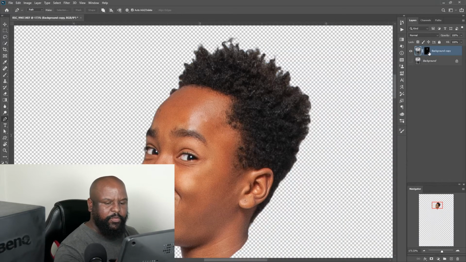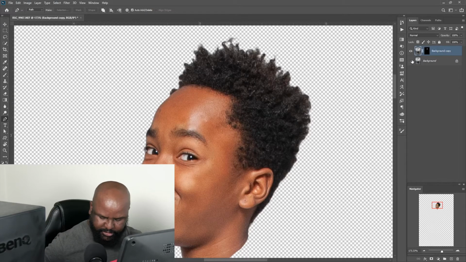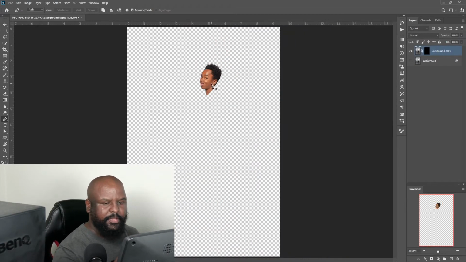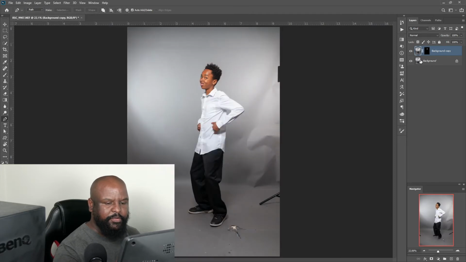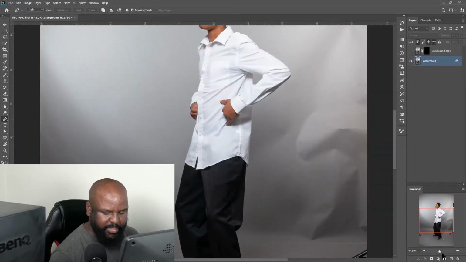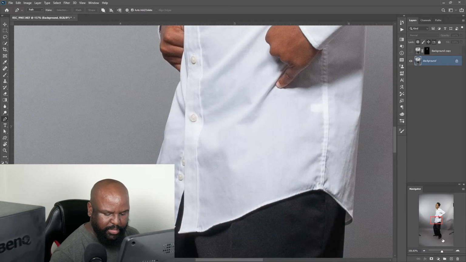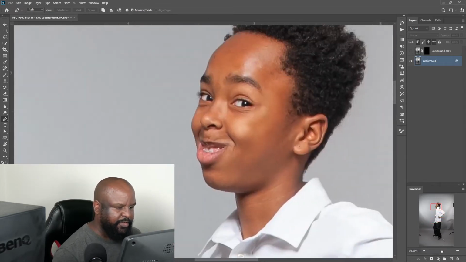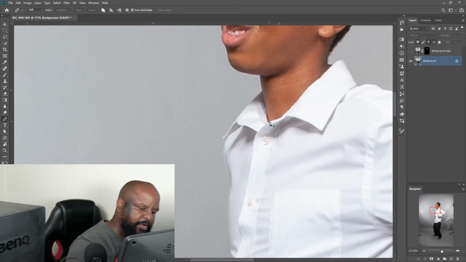So now what we have is just the head, right? We just have the head and we still have the body back here. So what we're going to do now is we're going to not worry about the head for now. Still with our pen tool, we're going to go back and we're going to extract the body. This should be fairly quick too, right? So here we go. We're going to start here in the shirt collar. I'm going to do this kind of fast.